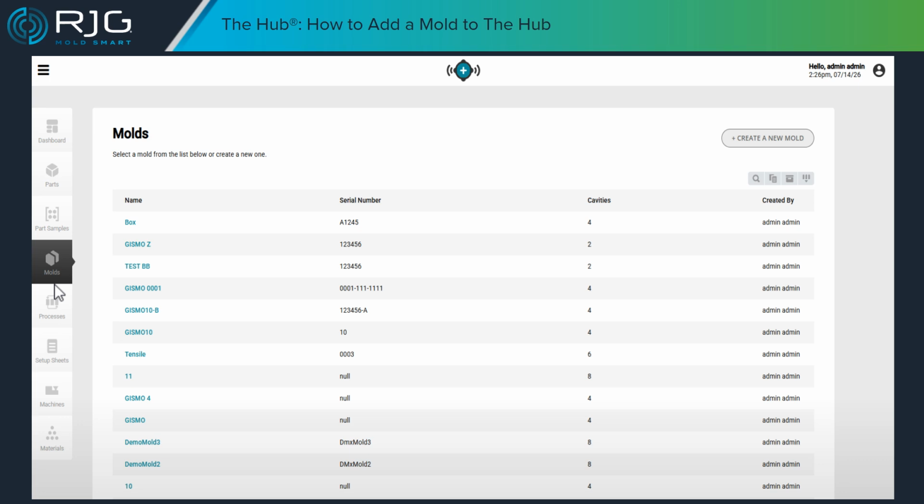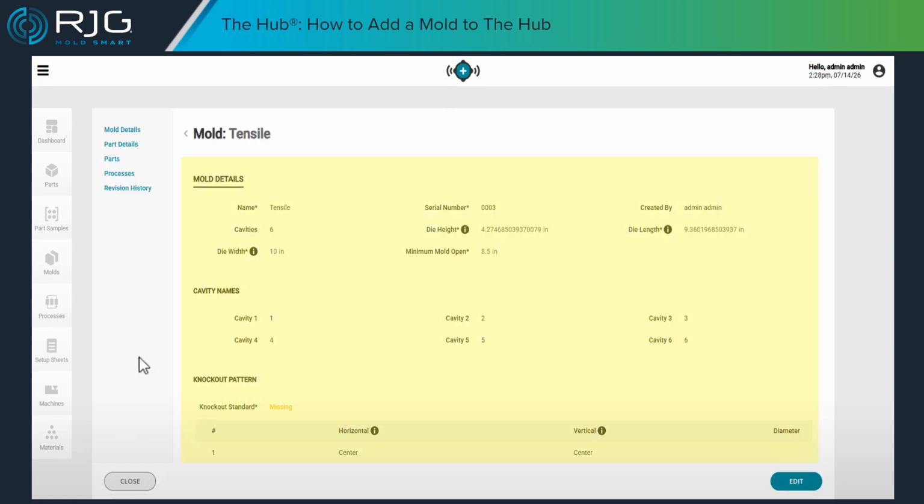At the main Molds page, we can see a list of the molds that have been established within the hub. We can select any existing mold's name to view the details regarding that mold. For example, let's take a look at the mold, Tencel. Here, we can see the details that have been added for this mold. There is the option to edit any of the details by selecting the Edit button. For our example, we will be creating a new mold, so to get back to the main mold section, we will select Close, located at the bottom left of this mold record.